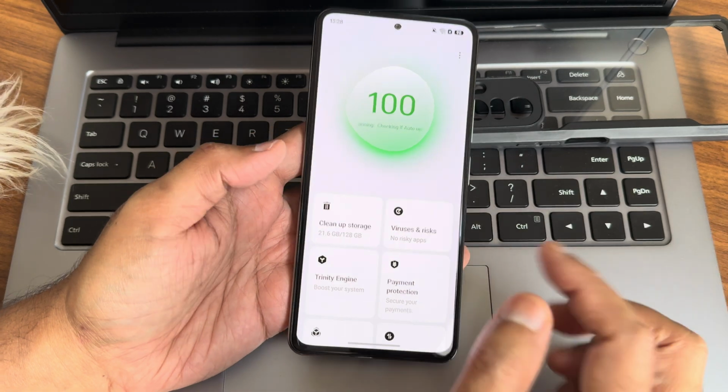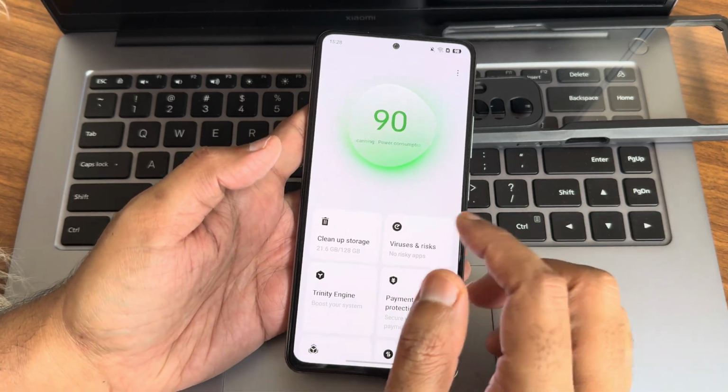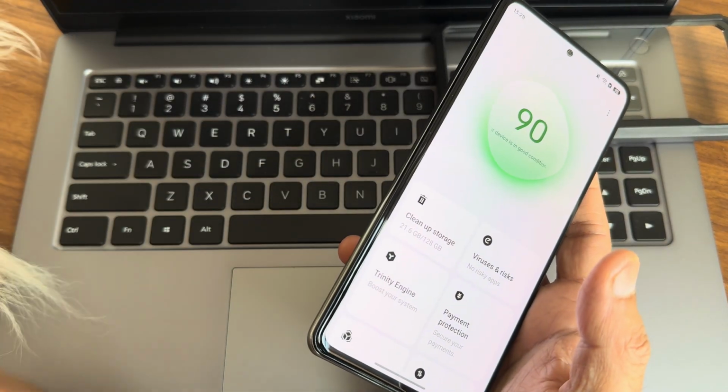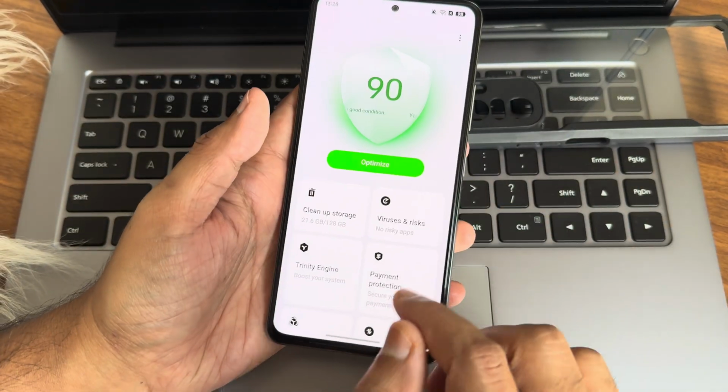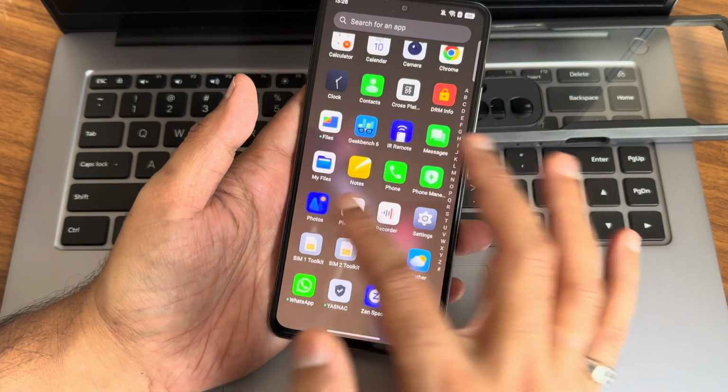Phone manager, I already said. This is the security options you get here. My dog is making too much noise here. Sorry for that. And these are the apps I'm using.